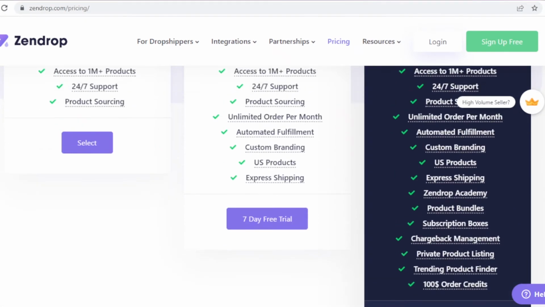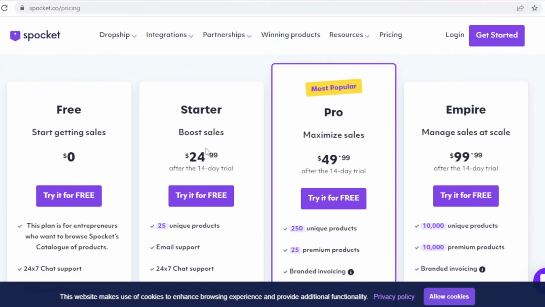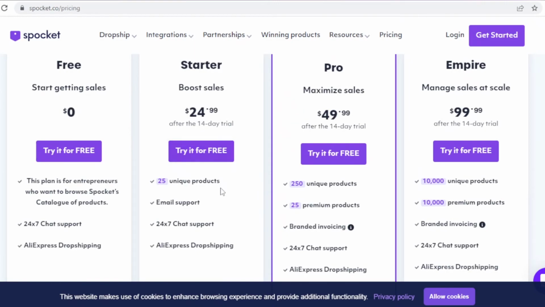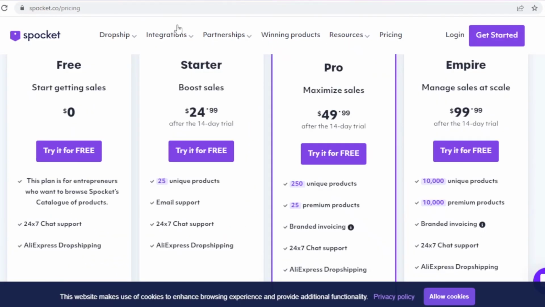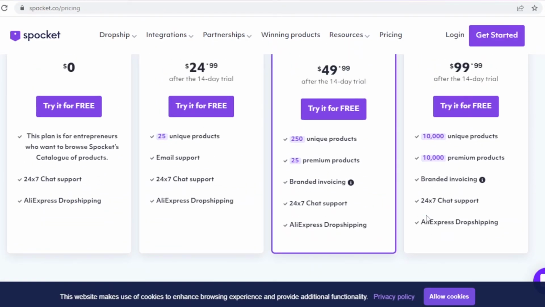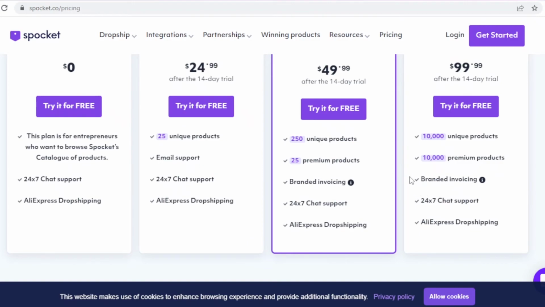Now, the paid version on Zendrop starts at $49 per month, where you get access to over 1 million products, automated fulfillment, custom branding, US products, express shipping, and product sourcing with unlimited orders per month. On the Starter version of Spocket, which starts at $24.99, almost $30, you get 25 unique products, email support, and AliExpress dropshipping, while the Pro version, which is $49.99, which I would compare to the Pro version of Zendrop, allows you access to over 250 unique products, 25 premium products, and branded invoicing, so you get branded packaging on the Pro version.